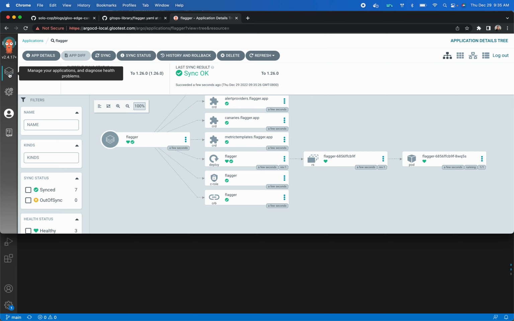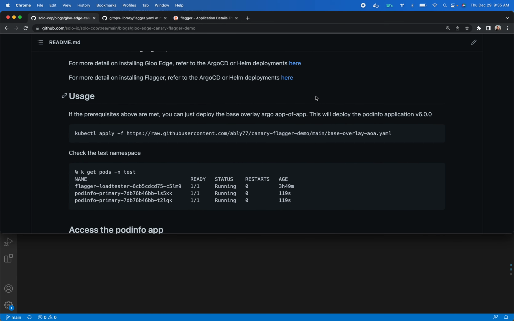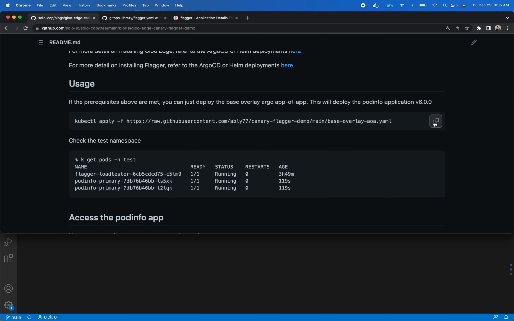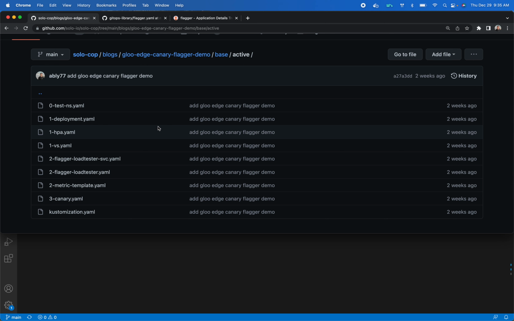So now to get started, all we need to do once we finish the prerequisites here is deploy the Podinfo example. I've gone ahead and created a customized overlay that encapsulates all of the manifests that we need. You can take a look at that up here in the base active folder. This consists of the deployment, the HPA, virtual service, load tester services, as well as the metric template and canary.